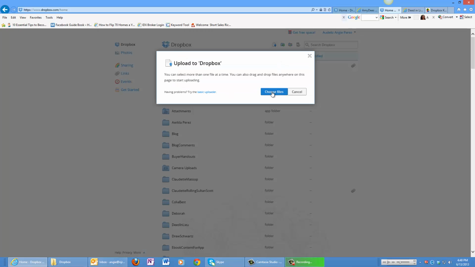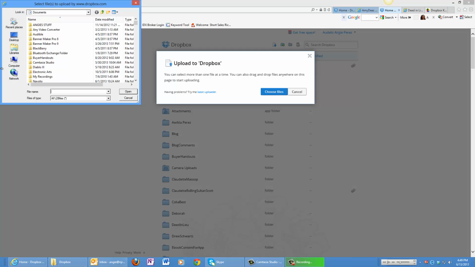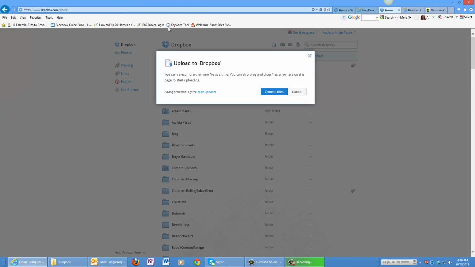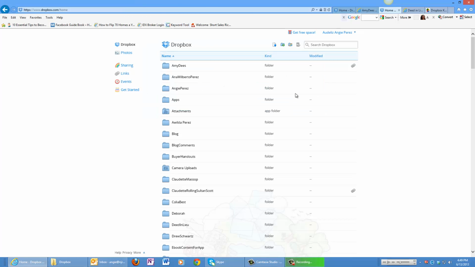I can choose whatever I want to upload, basically either from my desktop or one of my libraries, such as my documents, pictures, or videos. Anything that I want to put in Dropbox, I can certainly add it there. So I'm not going to do that because this is just for demonstration.